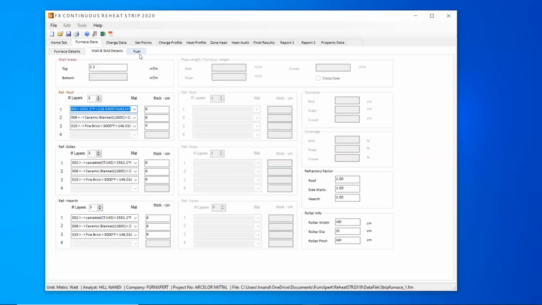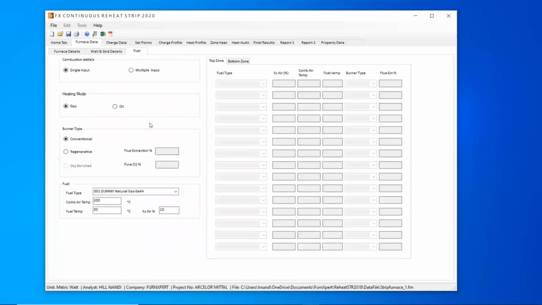The next one is fuel. So fuel, again, we have the option to go for a single input or multiple input. The single input is the same heating mode, burner type, and fuel throughout the furnace. And for multiple input, you can select different heating mode, burner type, and fuel for each zone.